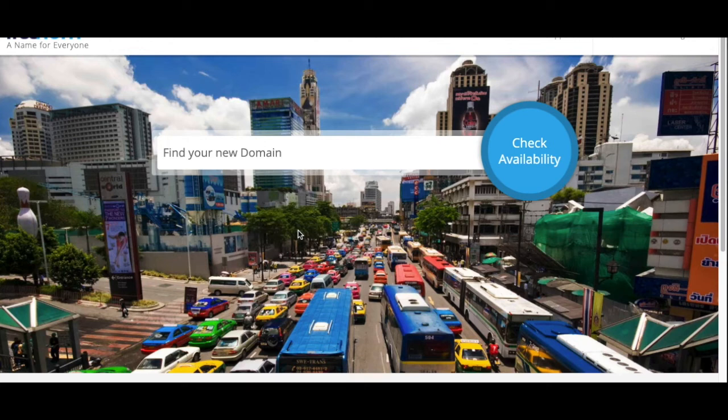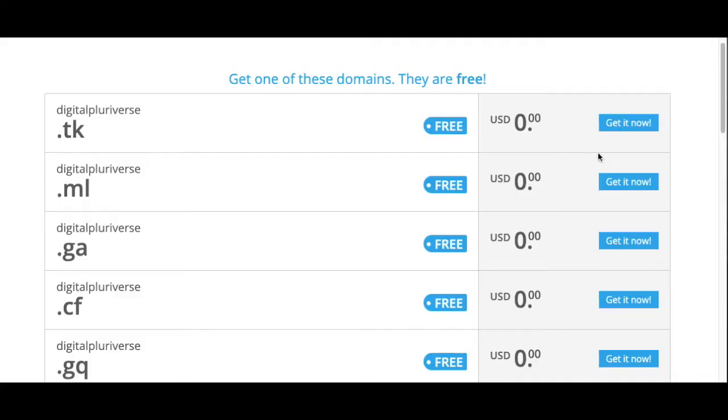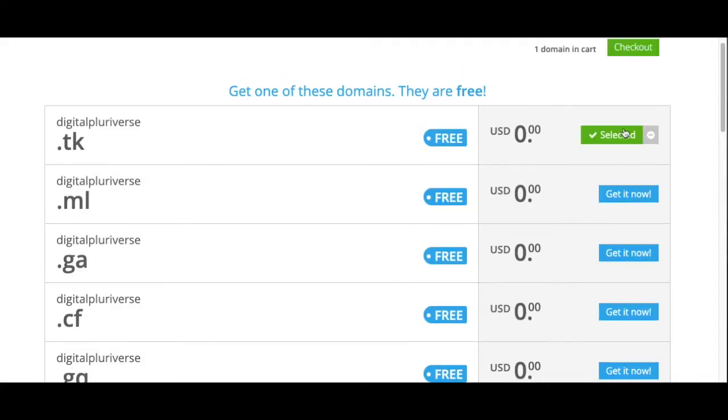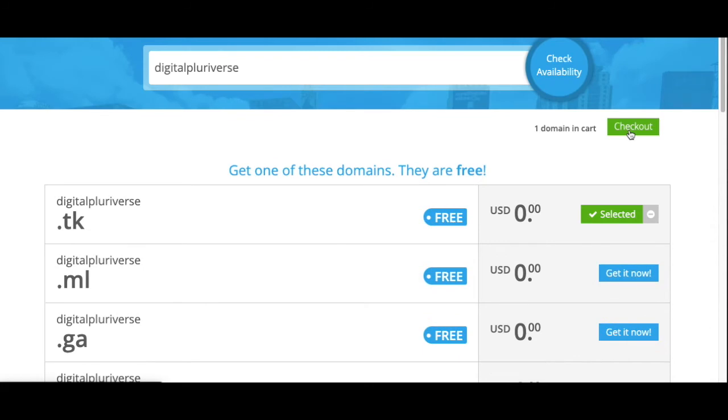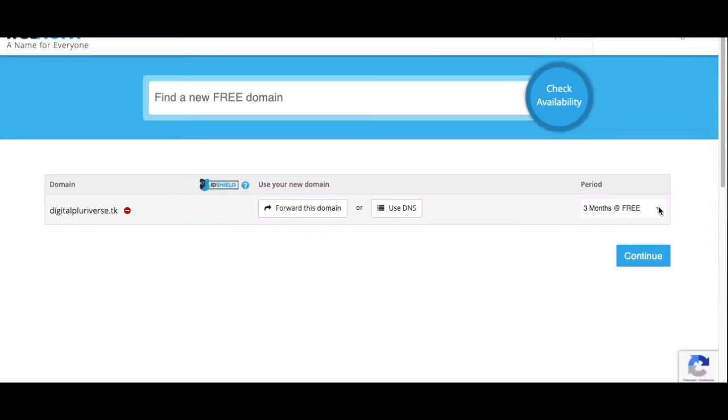First, register our domain. We're looking for one like digital pluriverse, which is going to be the name of our web page. And here we're going to get it now. Select, let's go to checkout. And we're going to choose here time for free, 12 months.